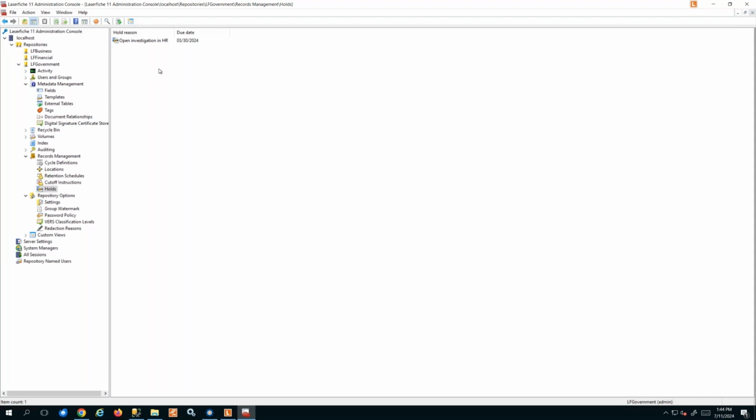Let me open this one. Maybe I don't have rights to create a new one. Why is it not letting me create a new one? Either way, we could create a hold reason. You can also create them directly within the Laserfiche repository when you're placing a hold on a document. Now, these are the definitions that are set up.